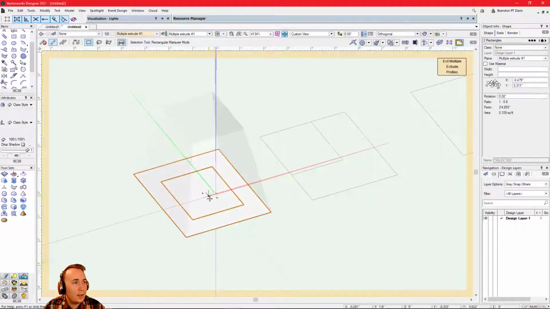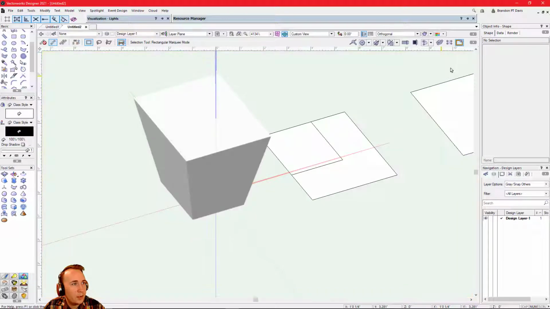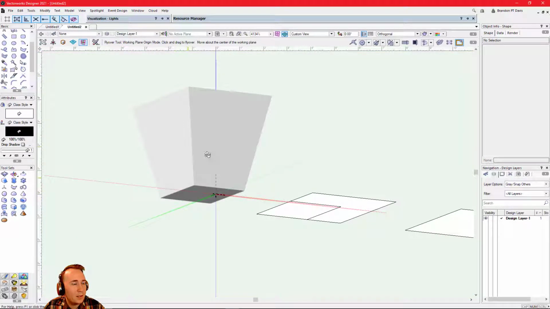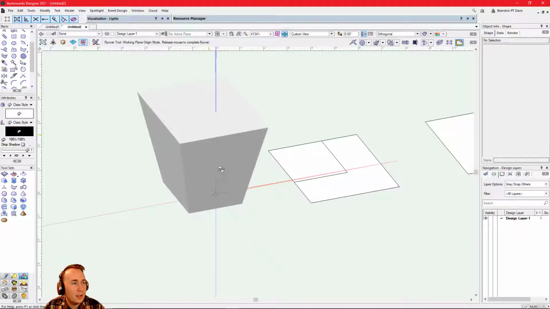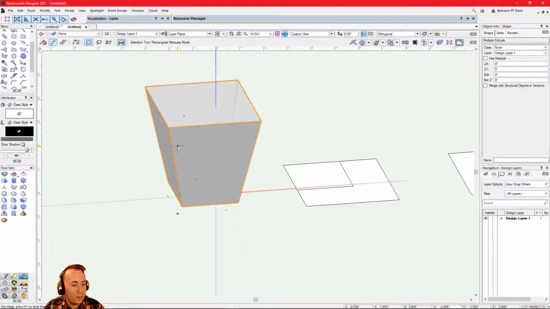If I double click, I can change the order. So I'll just right click and go to send to front, press OK. Now, since I've split the smaller rectangle on the bottom and the larger rectangle on top, it's still the same height. The rectangle is just functioning differently.